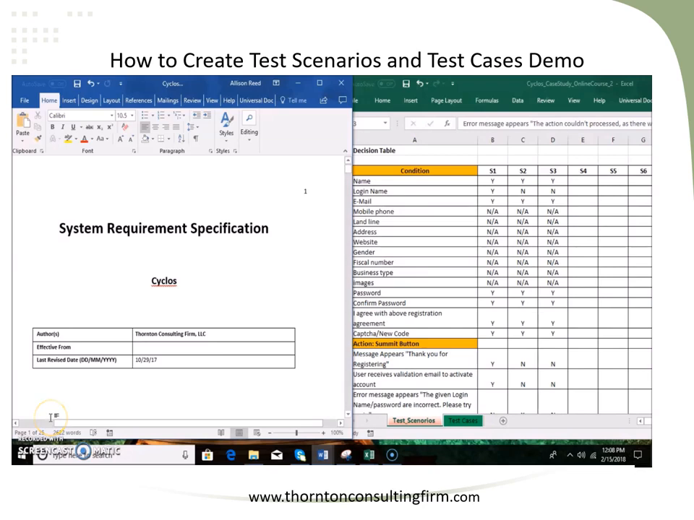Here, as you can see on your screen, is a copy of a system requirement specification for an application called Cyclos. In this demonstration, you will see exactly what a software tester does. The software tester reads and analyzes requirements. They then generate test scenarios and test cases. On the right-hand side of the screen is an example of some test scenarios that I will review later on. So let's move forward reviewing the Cyclos system specifications.